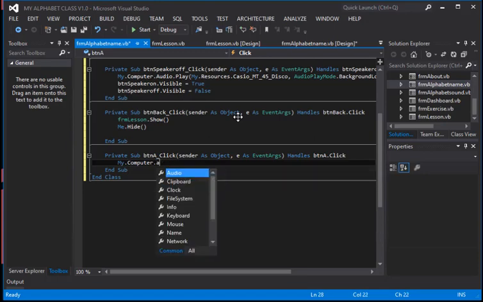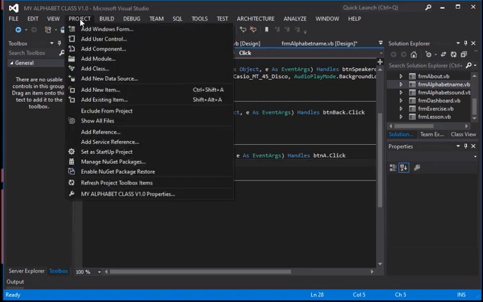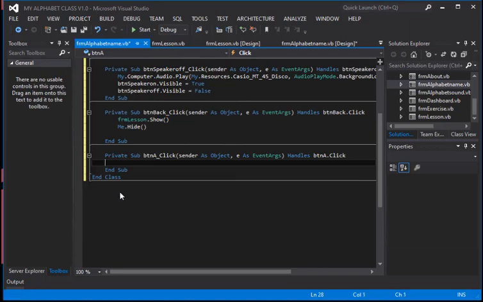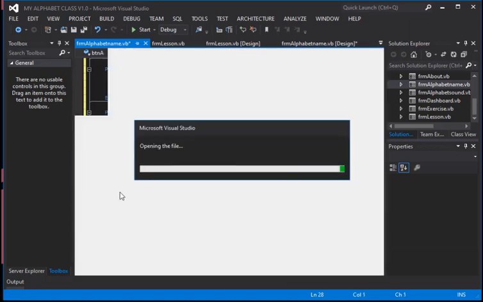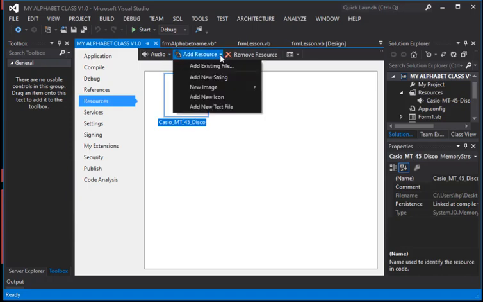Okay, before that, let me delete this one. We need to import all our sounds, the sounds that we are going to use for the system. We need to import everything to our system. So let's go to project and go to my alphabet class property here. Okay, so we are going to add our resource. So make sure the resource is selected, then the audio is selected. So we are going to add resource. We click on add, then click on existing file.